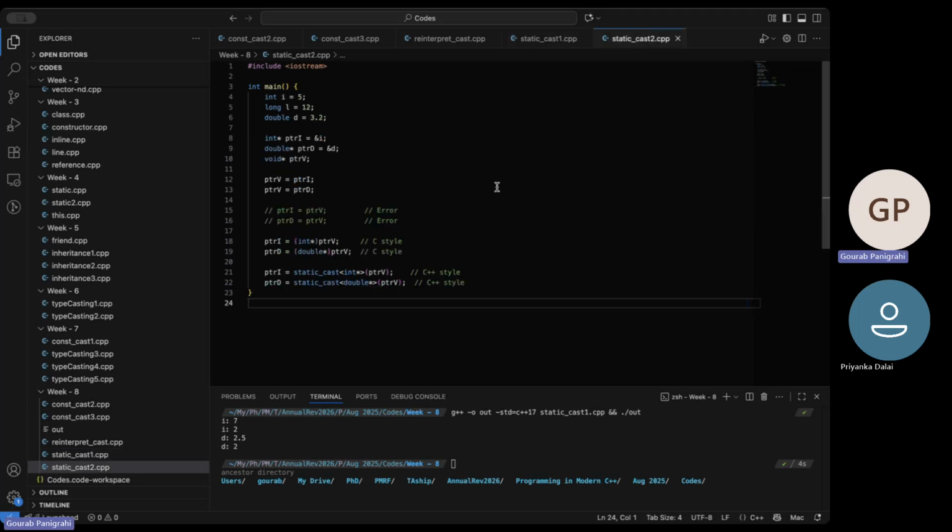Now let's take another example where we have I equals 5, L equals 12 as a long, an integer, and a double variable named D as 3.2. We define ptr I, ptr D, ptr V. ptr I is the integer pointer, ptr D is a double pointer, and ptr V is the void pointer. And we set the addresses of I and D to these. For the void pointer, we can set something initially or not, up to you. So in the example, we set V equals ptr I and V equals ptr D.